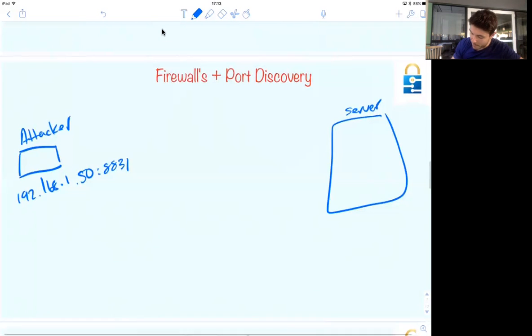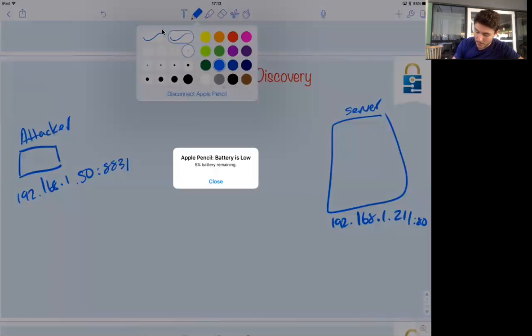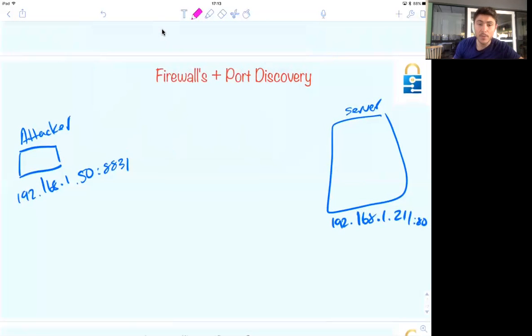Now, let's say the web server over here is on an IP address of 192.168.1.211, and that's on port 80. So when there's a web service running on that particular server, in traditional network traffic, what would happen? The attacker will send out a TCP request to the server over here. In that packet, there's going to be a SYN request, saying this attacker wants to connect with this server right here on port 80.